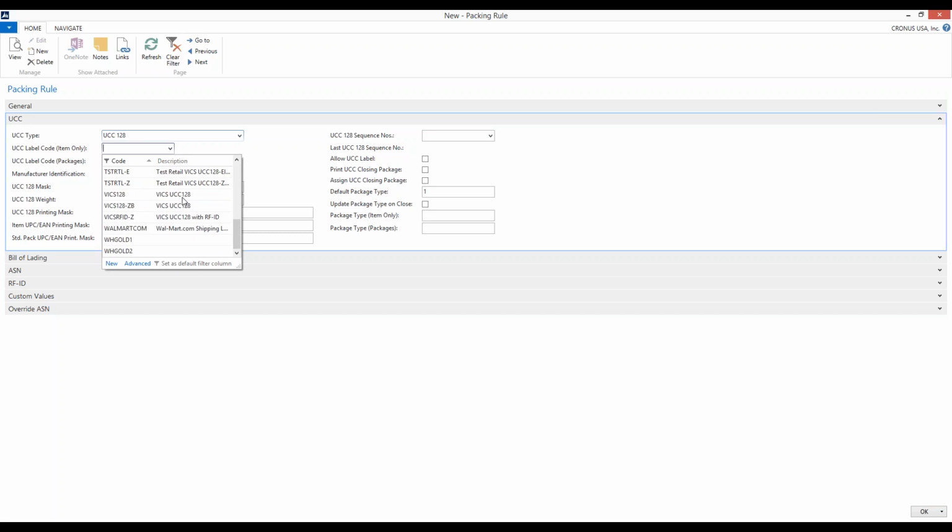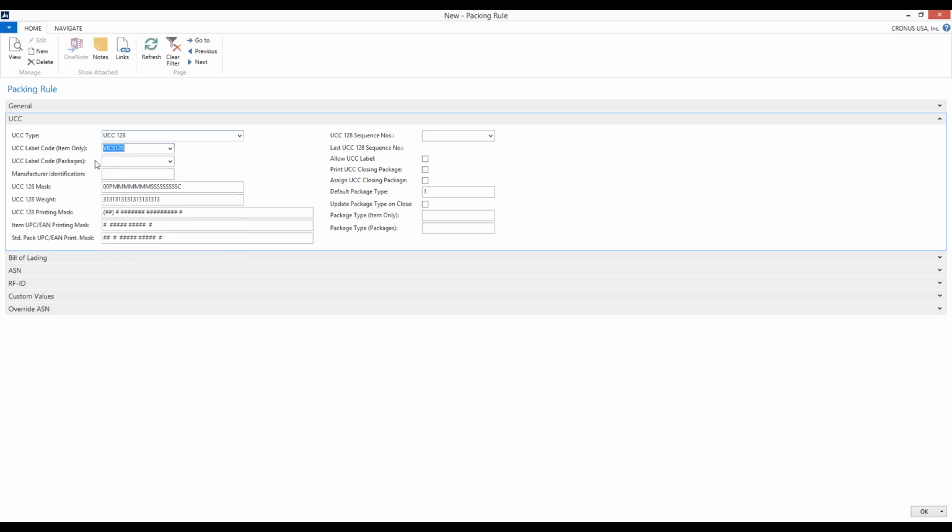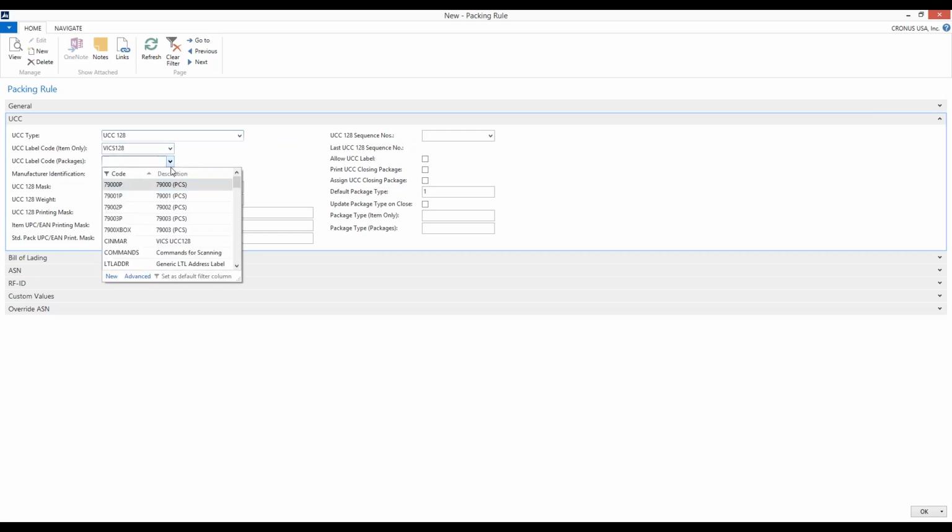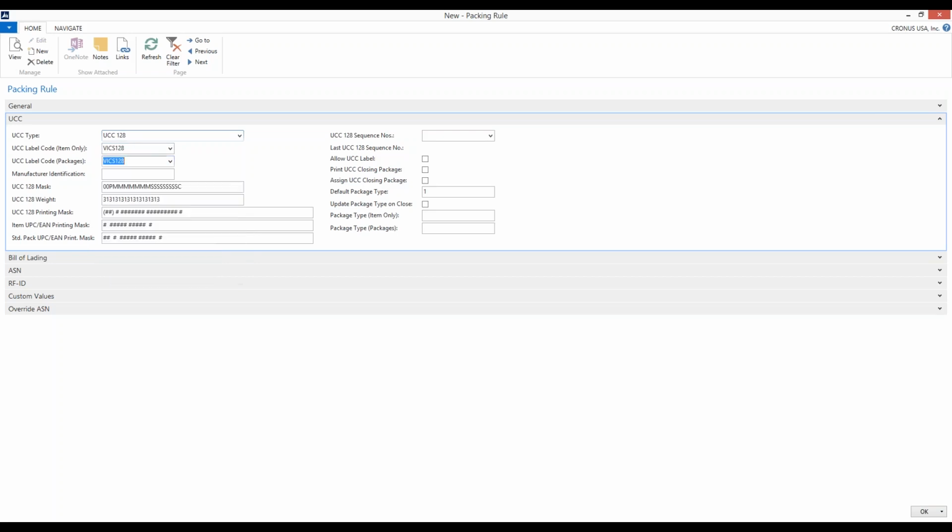Here is where you would select the labels that you want to print for this particular customer. Here it would be dependent upon who your customer is or what labels you have selected. We could say if we're doing a UCC 128, this would be considered a standard label. And if you wanted it for item only, you would click here, and this would be for each item that you pack, and then we could do it by package as well.